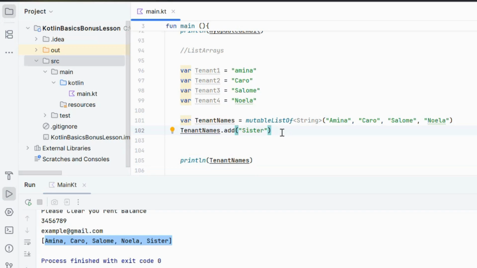So one thing you need to know is that there are some lists that are mutable and some lists that are immutable. So if you want to use a mutable list, you use mutable list of as the keyword. But if you just want to use a list of that, you know that this will never change, like let's say your property, you know for a fact your property has only 10 units and it will never change, you can use a list of.